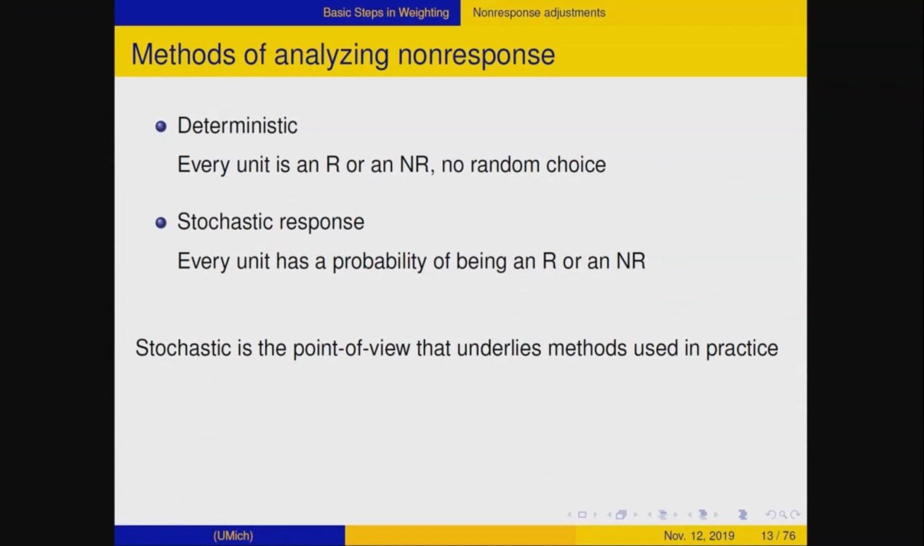Now, deterministic just means that I got the survey I want to do, I got a population I want to survey, there's a segment of them that are going to respond and a segment that are not going to respond. And that's the way it is for all time. If I were to go out and do it all over again, the same units would not respond. The same units would respond. It's all cast in stone what's going to happen.